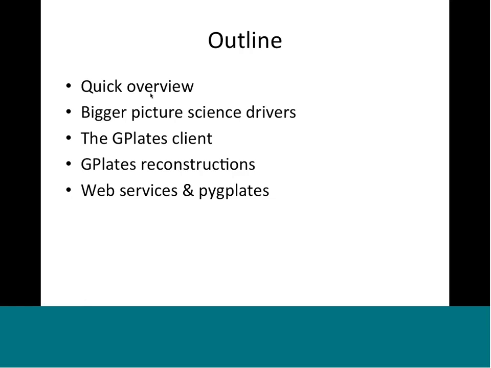So the outline of my talk today is just to give you a quick overview of the software and what it does, but give you a bigger picture on what the science drivers are, especially for myself, as well as some of the other participants within the GPlates program, to talk about what we call the GPlates Client. That's essentially what GPlates originally was several years ago, an interactive program, and it allowed people to build plate tectonic reconstructions as well as geodynamic models. I'll show you the client itself, and we'll talk a little bit about those reconstructions, both traditional reconstructions with rigid plate tectonics as well as with deforming plates.